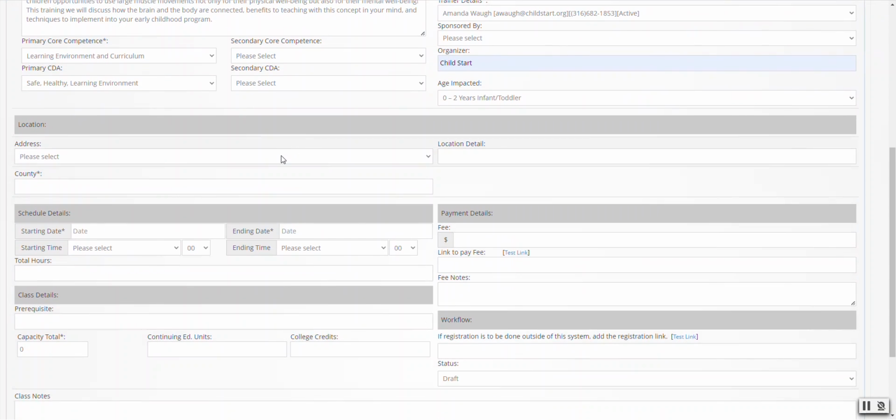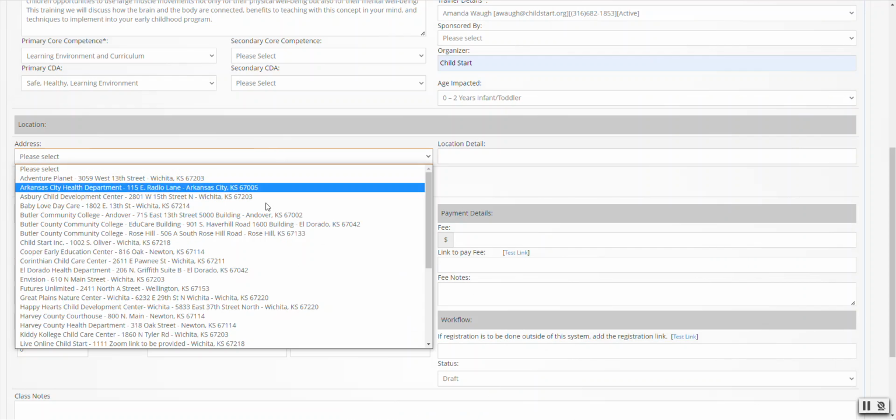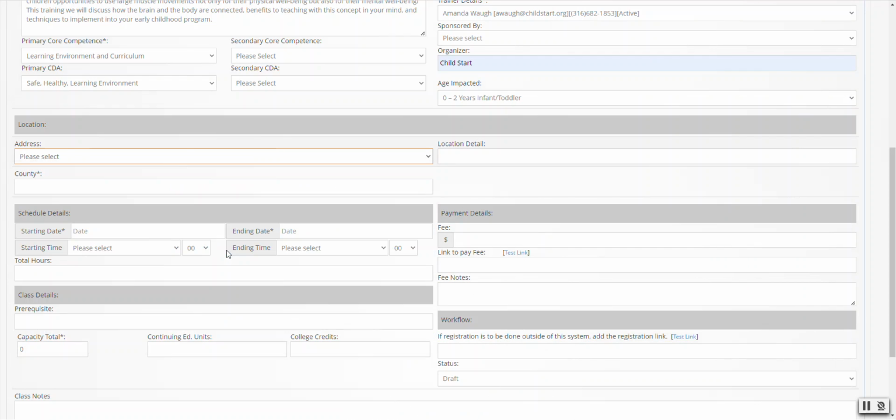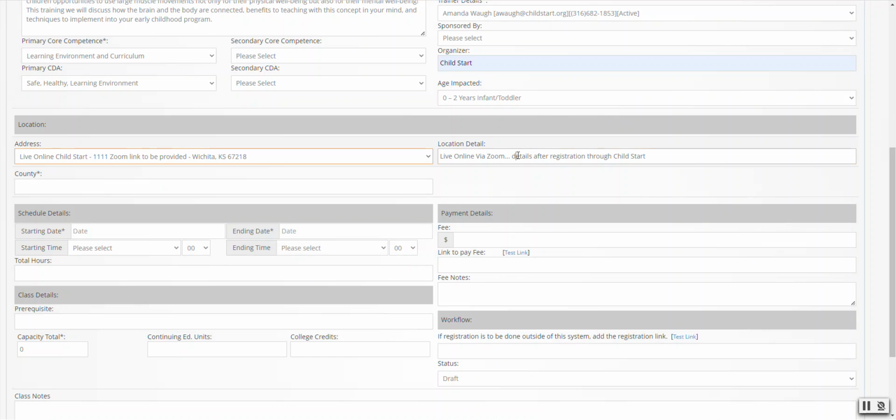Scrolling down, location, this is online, so I'm going to leave it as please select. Or actually, let me check my sheet. If online, we're looking for live online Child Start. Okay, so let's see. Live online Child Start. And it automatically puts in the location detail. Let's see if we can copy and paste it with that. I have not played with that. Okay, there we go. County, we're going to put as Sedgwick.